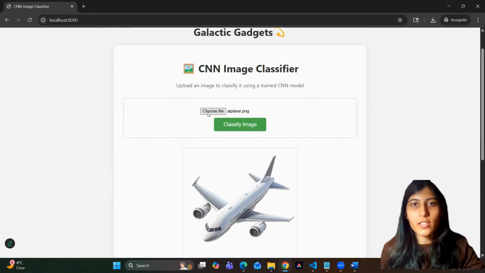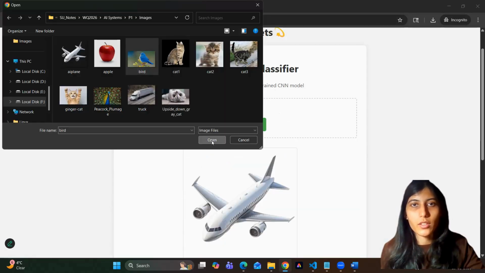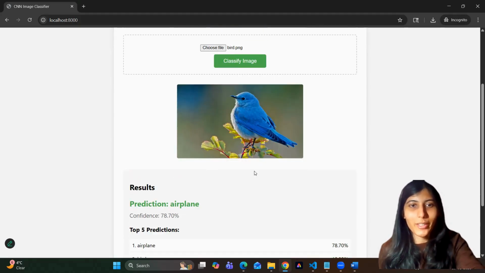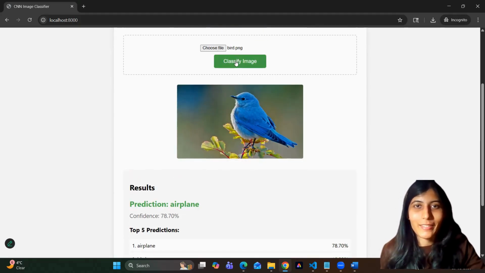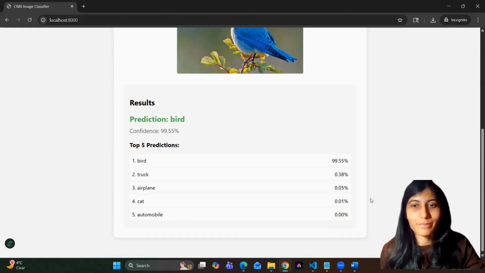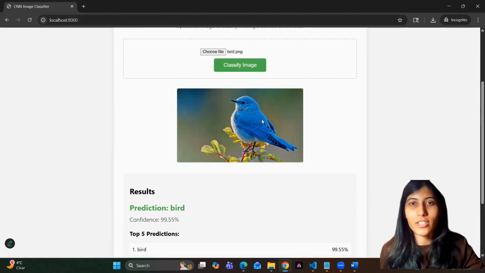Now let us try with other images as well. Say it's a bird image. Okay, although it shows an airplane, which is kind of incorrect, I'm not sure, but I need to click on this classify. Okay, now it is a bird image with a confidence score of 99.55%. So it is highly confident that the image is actually a bird.